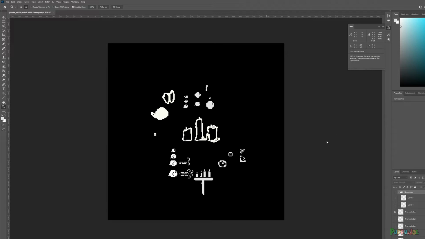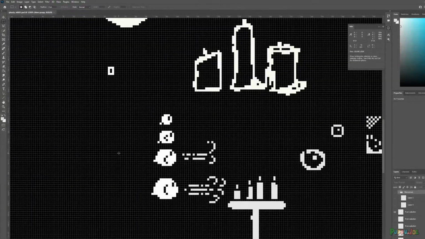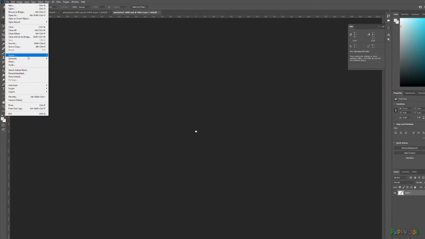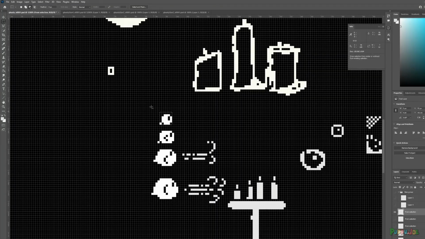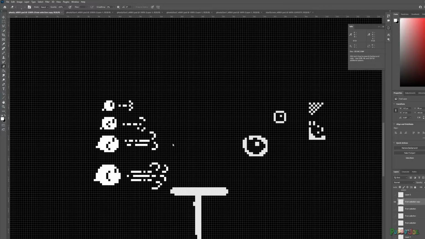Okay, so we imported Ghusty's, and these are going to be the different versions of Ghusty, at least for now. I probably will change them a little bit later, but for now it'll be this. So let's go ahead and make sprites out of this. That'll be sprite 1. Last one. So tiny, 6x5. Save that.